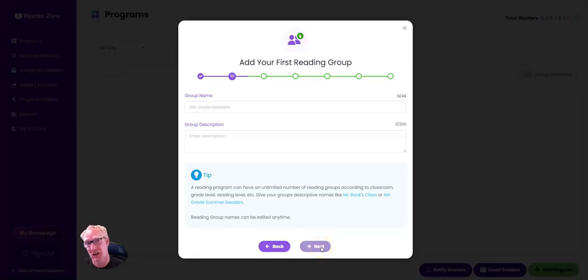A reading program is kind of a bucket, and that bucket can hold reading groups. So you can either put all your students into one reading group that just has one objective, or you can build multiple reading groups in the same classroom where you have different levels of readers with different reading objectives all in the same classroom, and you see that all in one place. So let's build our first reading group.